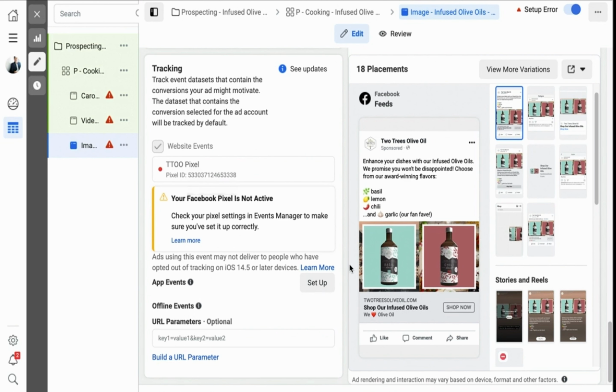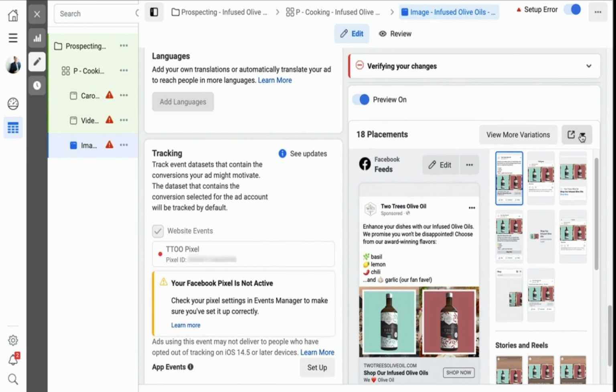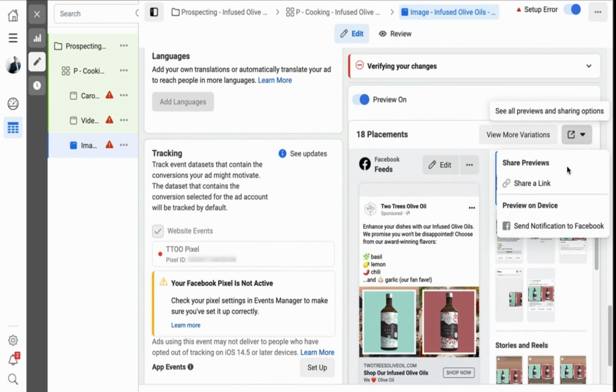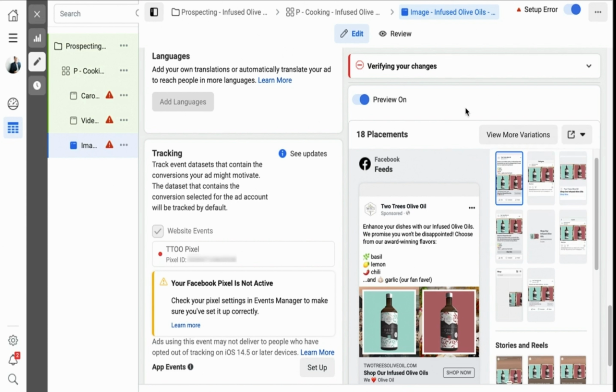I'm going to take you to our option where we can see all our previews. You can share a link. So if you're working with your team, you can share a link to the ads you've created. And you can also send notifications on Facebook, which is really an easy way to double check your ads and get people to proof them.